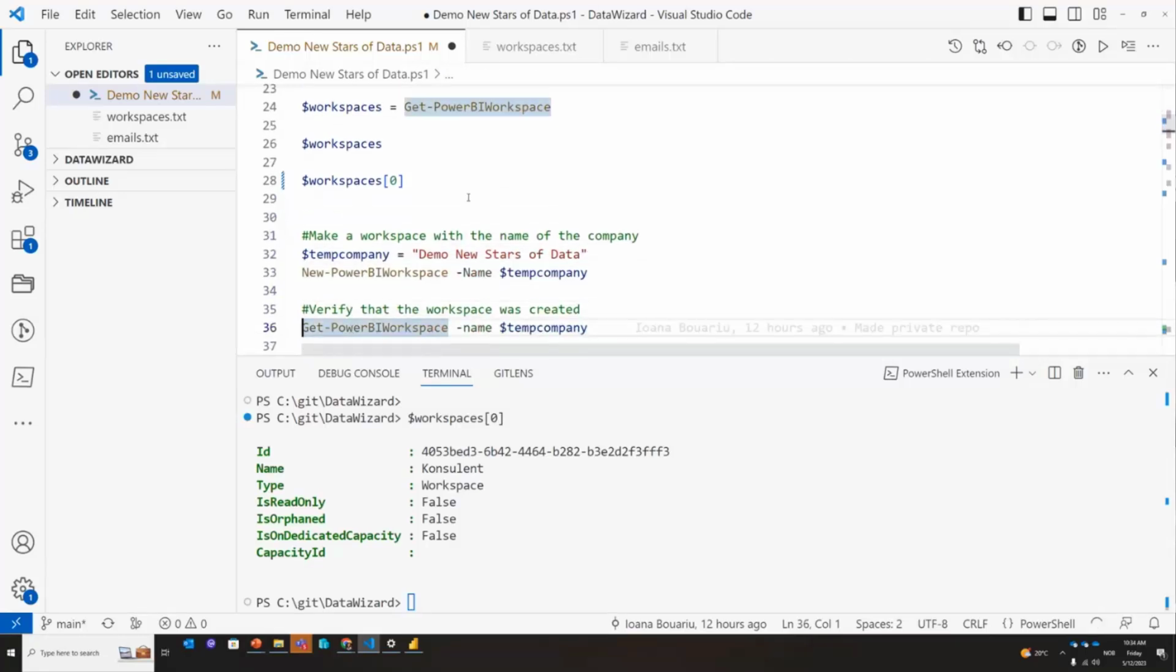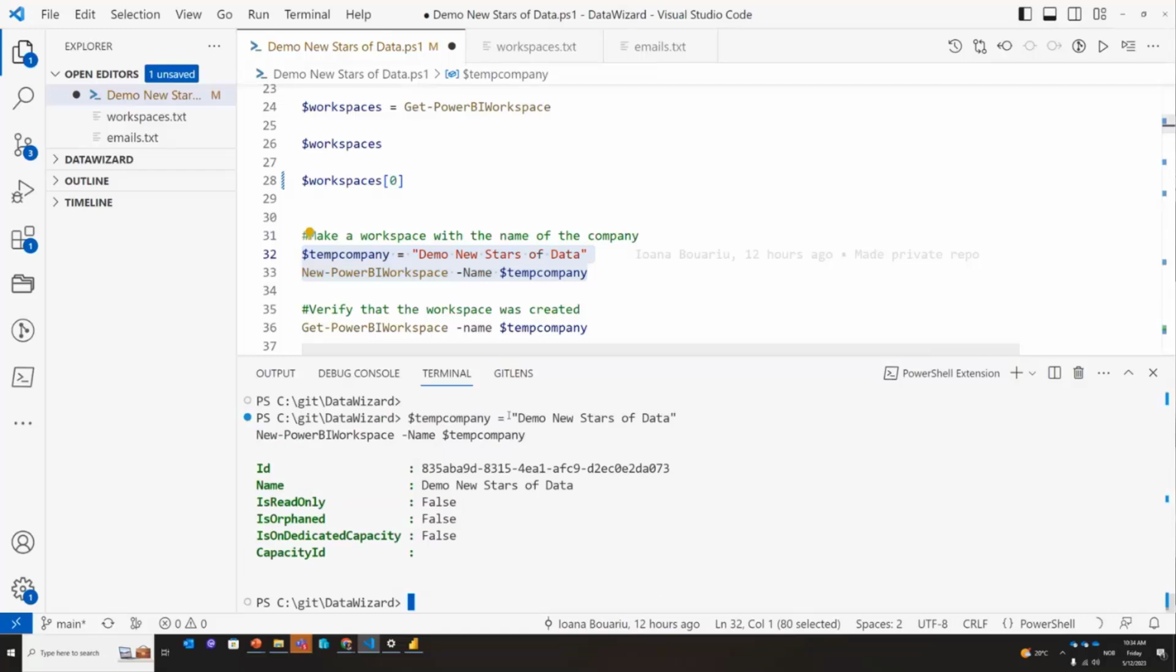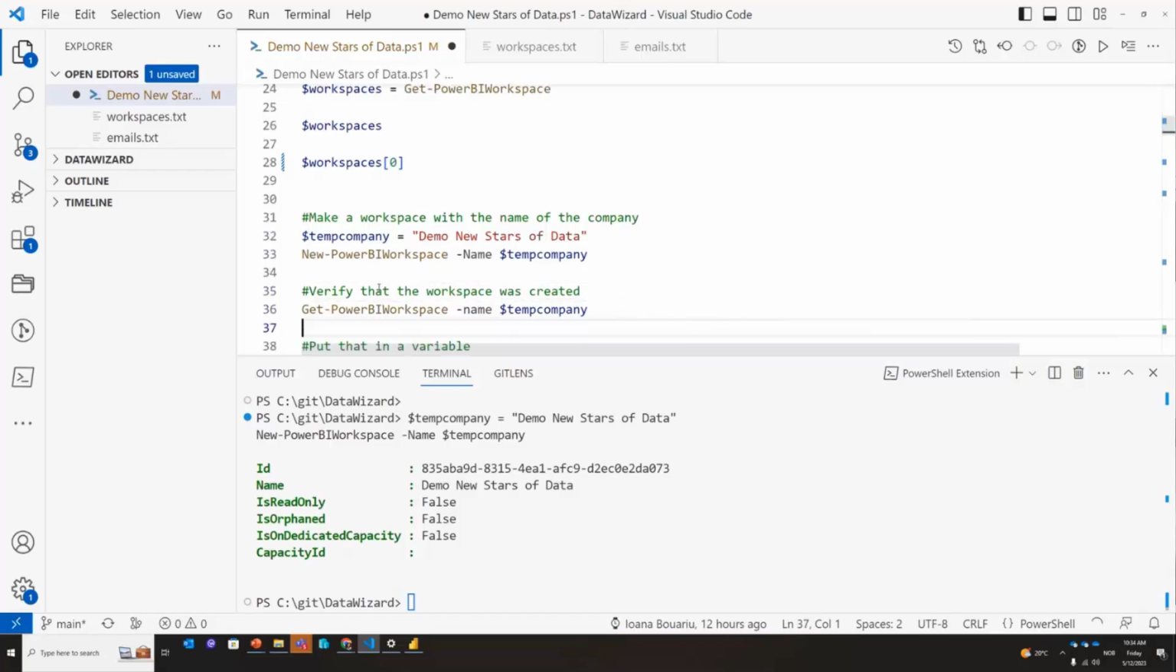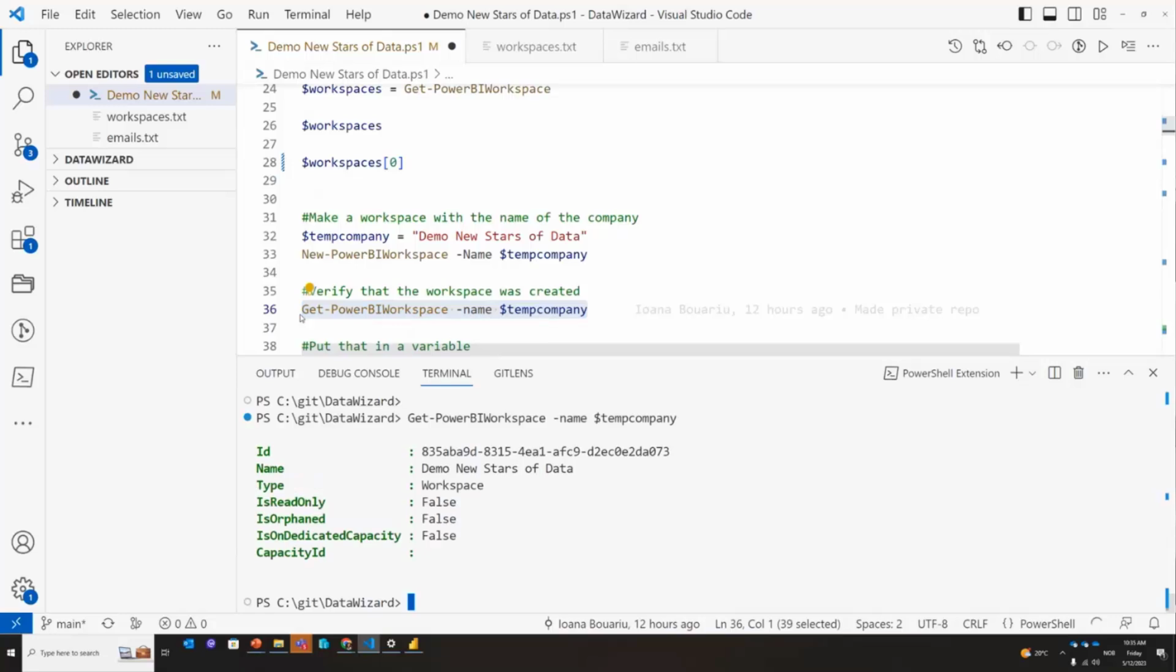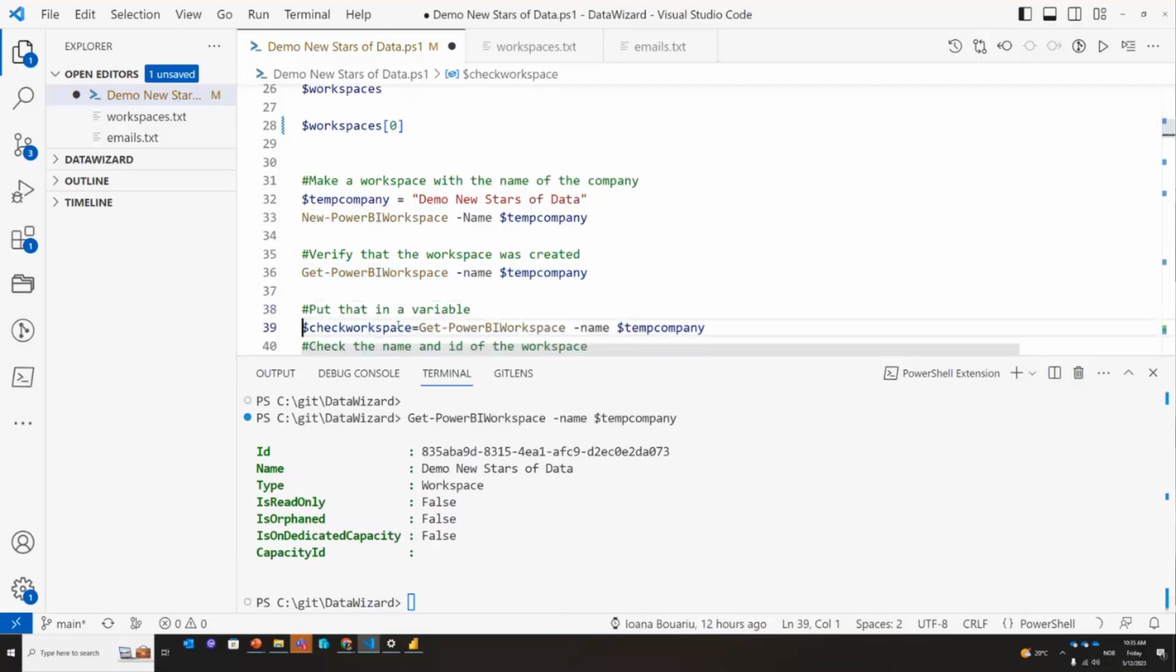Proceeding down, let's make a workspace with the name of a company. I've chosen as a name of a company, Demo New Stars of Data. I've put that in a variable, and then I'm using the commandlet New-PowerBIWorkspace with the name from my variable. Okay, select that, F8. Ooh, that was quick. Let's verify that was created. Okay, looks like it was created.